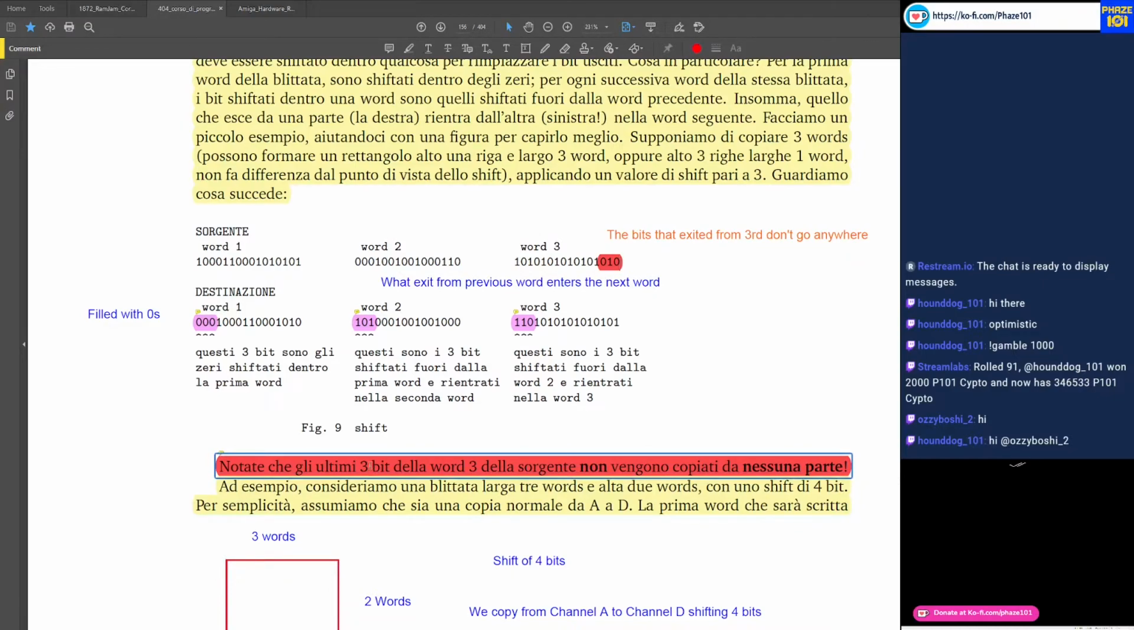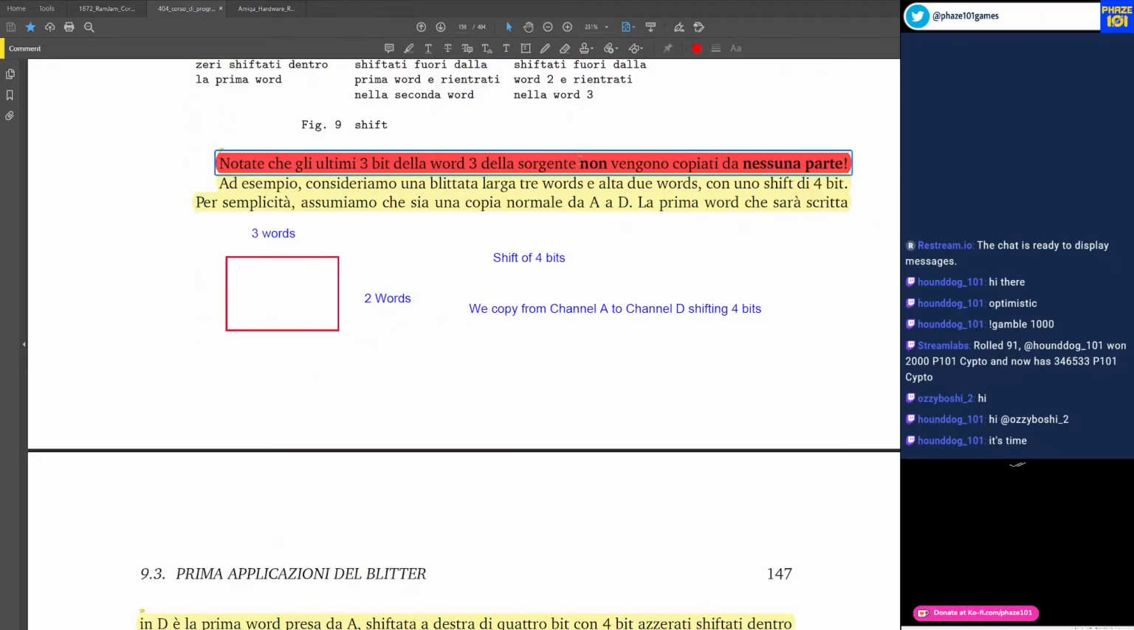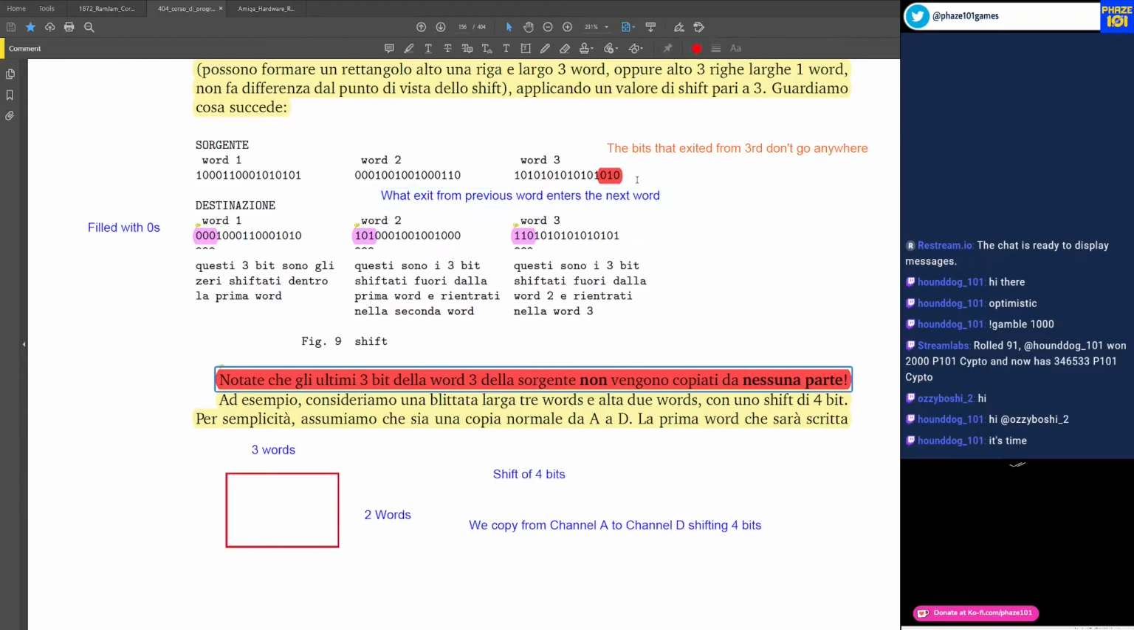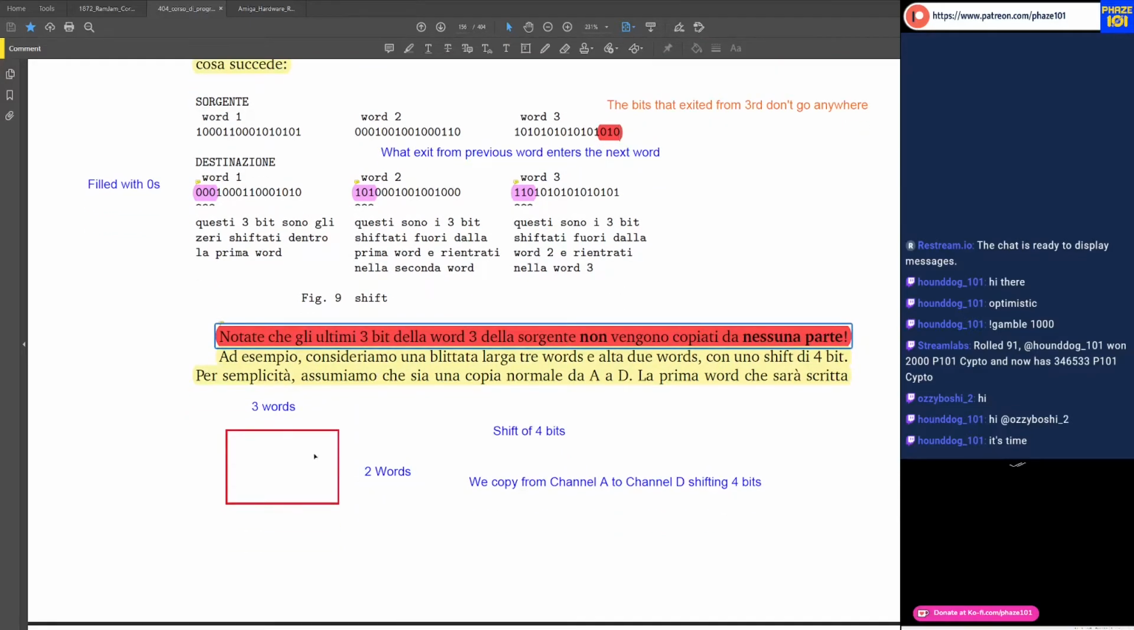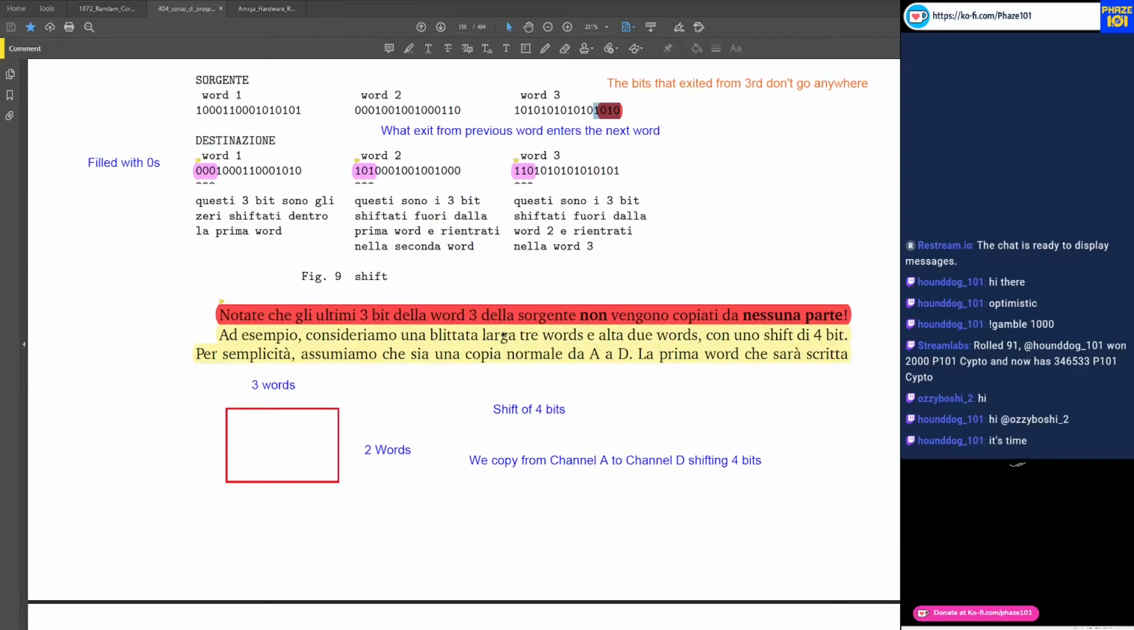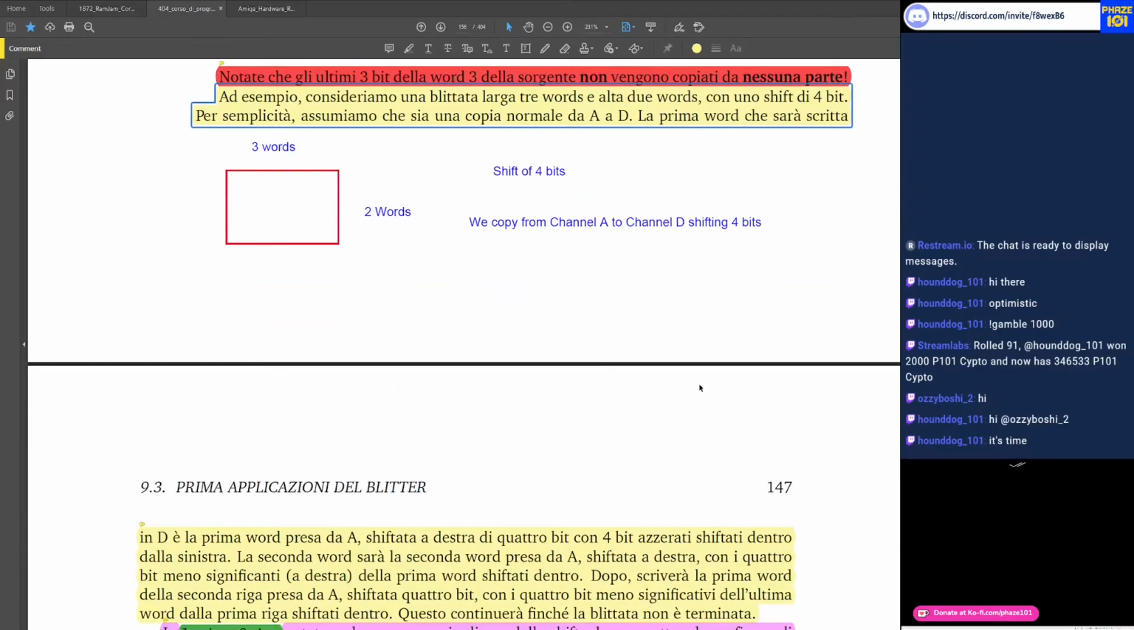Now, notice that the last 3 bits are not copied anywhere, okay? I was saying that the last 3 bits go somewhere, or we assume that we don't know yet what happens to them. If we take another example, when we have 3 words and 2 words and we shift by 4, we copy from channel A to channel D, shifting by 4 bits, the same thing happens, okay? What happens to the last 4 bits? Where do they go? It's the same thing.